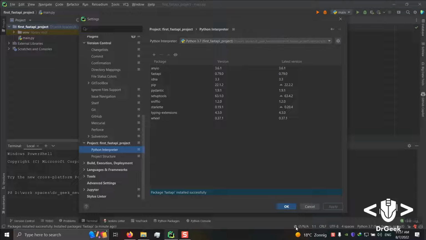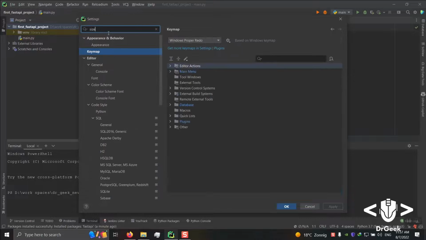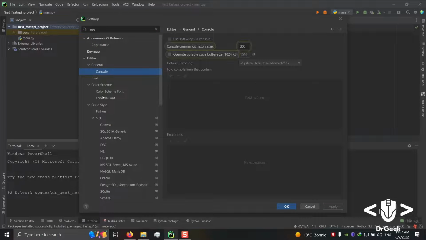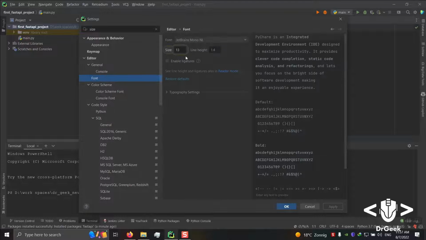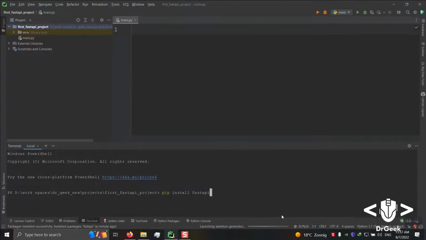Okay, and also I'm going to increase the size of my editor font to 20 so you can see as clearly as possible. Okay, that's all we needed to do. I'm going to clean this up.